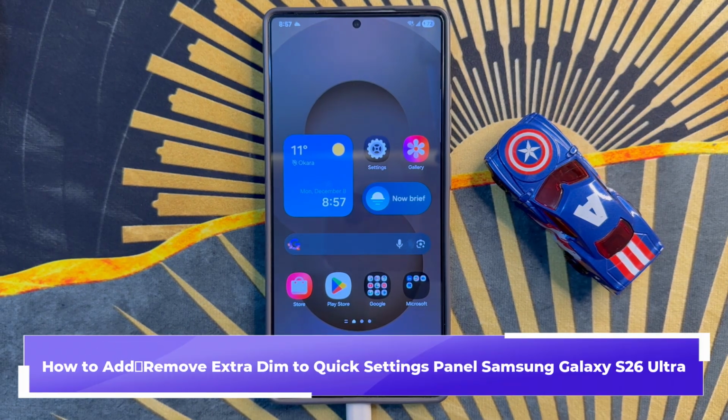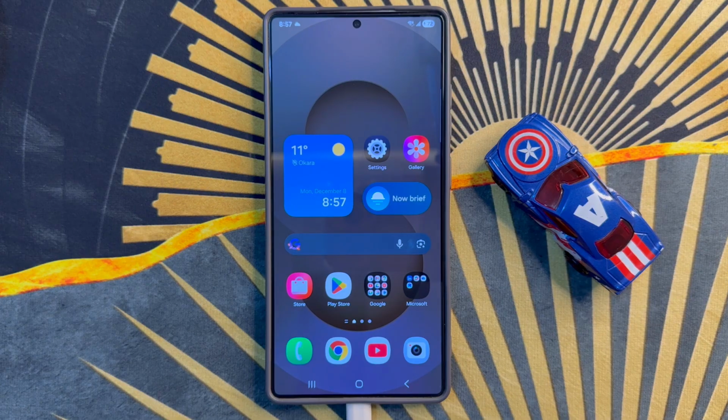How to add or remove extra dim to quick settings panel on Samsung Galaxy S26 Ultra. So let's start the video.